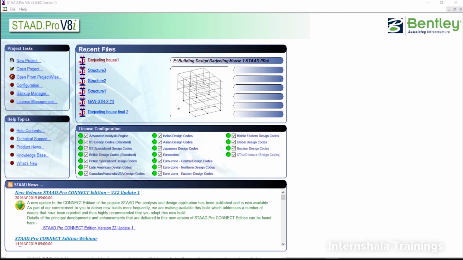Also here on the right side you can find the recent files, and so I just did some of these buildings. If you hover over it you can see the preview of that structure over here. From here you can see the help topics, where you can access certain help and user manual of this software, and here you can see the license configuration.